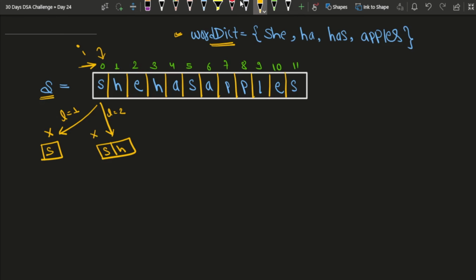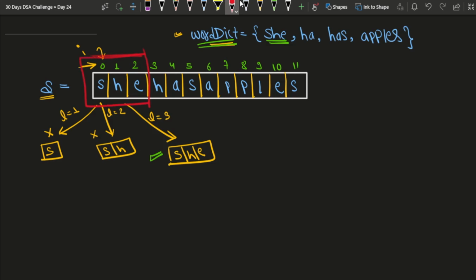So now I will try to split this string s into a substring of length equal to 3. Now inside my substring I will have values s, h and e. And now if I check, is this substring present inside my wordDict, you can clearly see that yes, it is present. That means I need to split my string s at the index number 2. So this is the first substring which is present inside my wordDict.